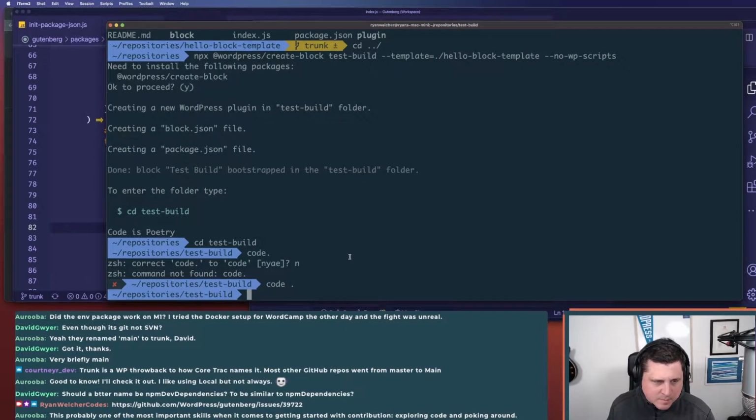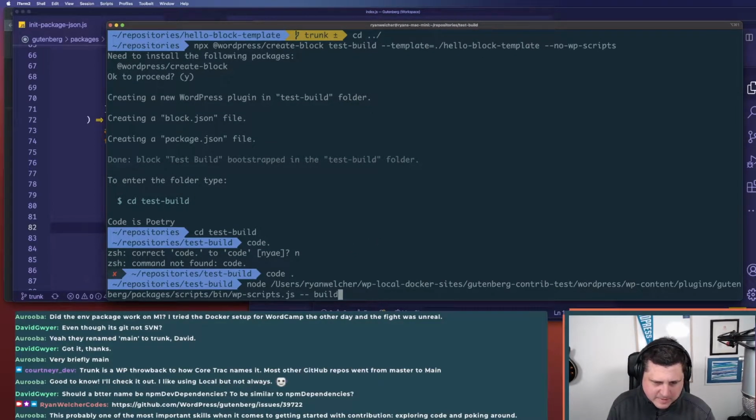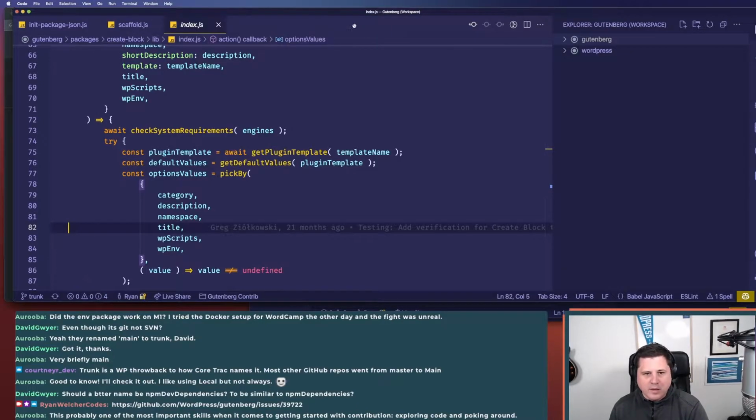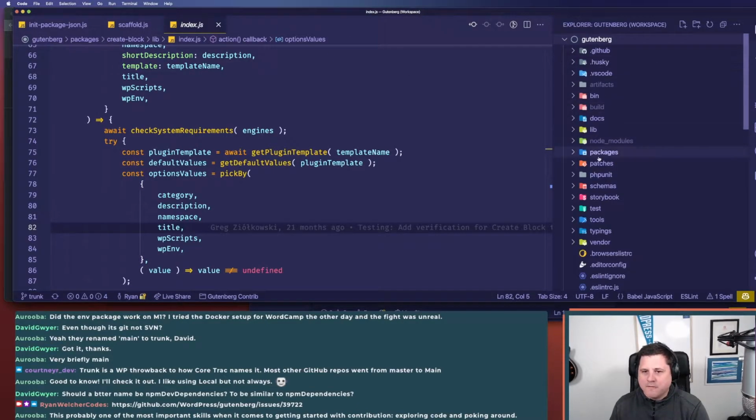So the next part of this is, I think I have to do it like this. I don't think I have this set up anymore now. Okay, so because I don't want to use npx, which is going to reach out to the npm repository and look for WordPress create block, all that stuff, test build, what I want to do is run node on a file, basically wherever this is.